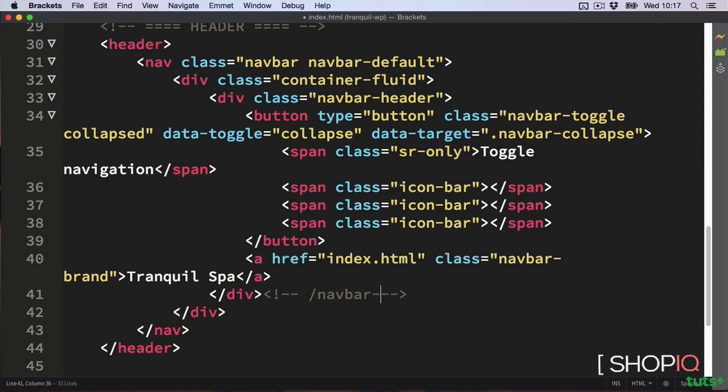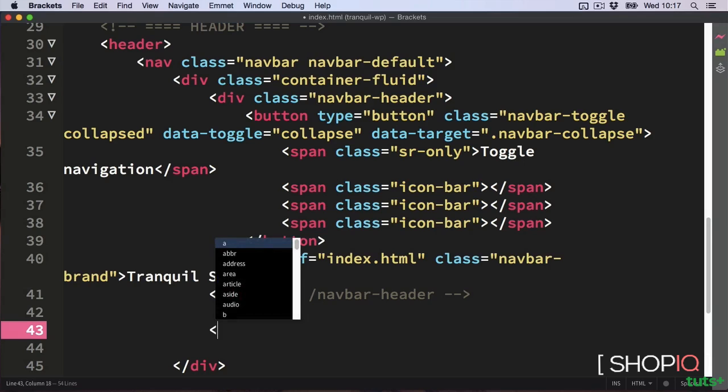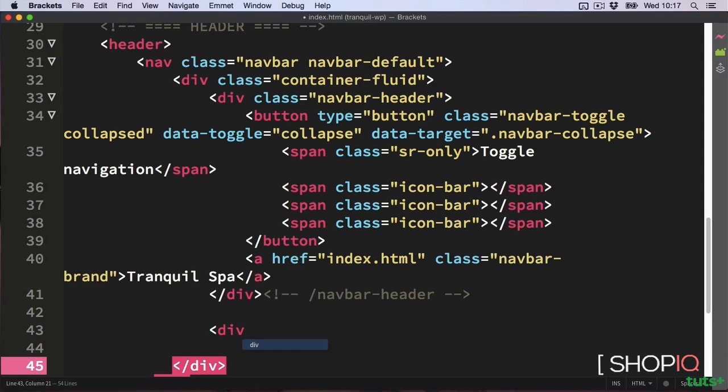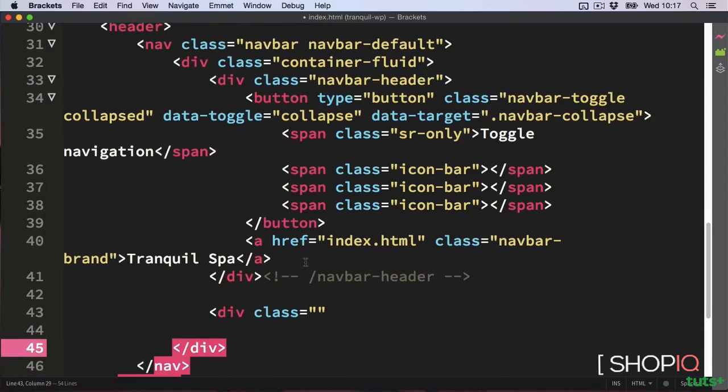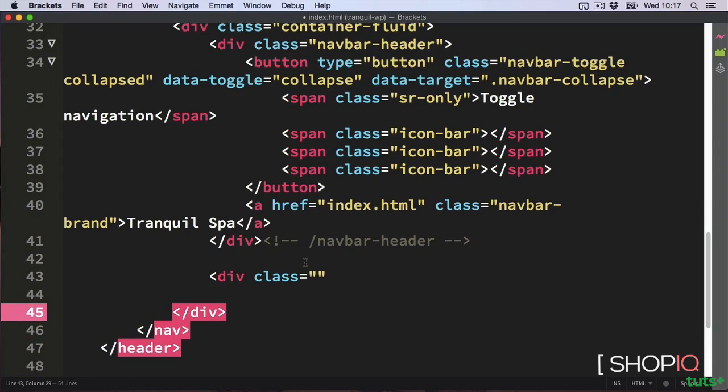So we'll call this the navbar header. And we'll end that there. So just below the navbar header div, the next div will have the 3 links of home, blog and latest news. So the container div will have the class of collapse. And then next we'll add the navbar collapse class, which we used for the data target.